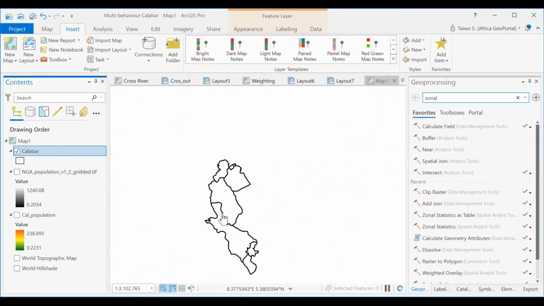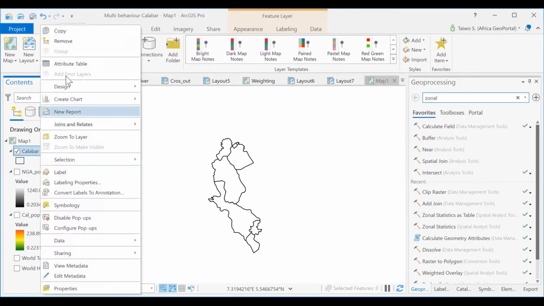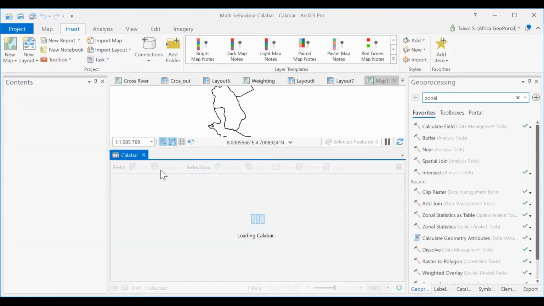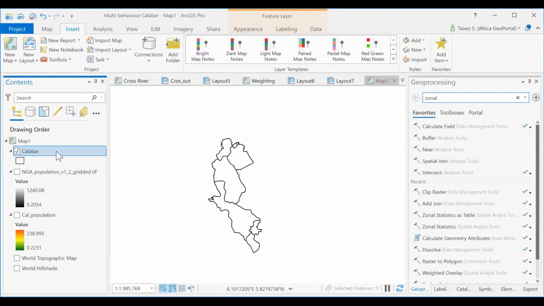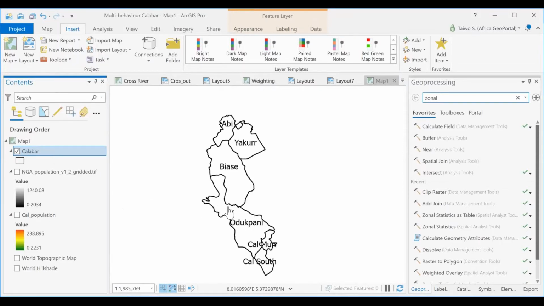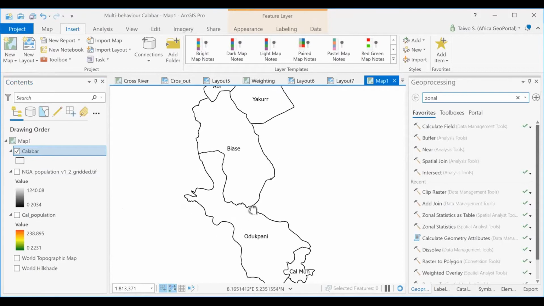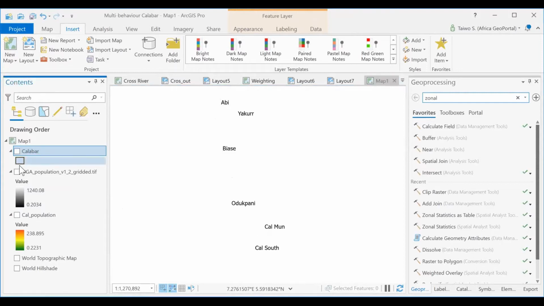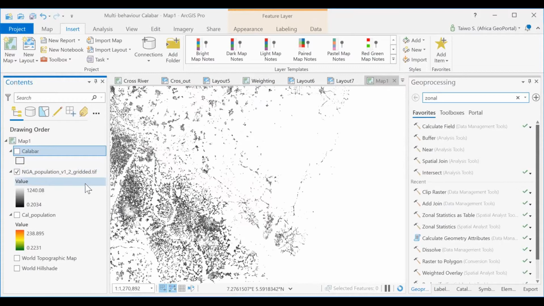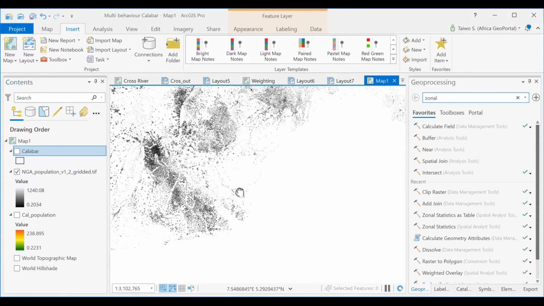As you can see, if you look at the attributes, it contains numerous names of the areas. So we can close this. Let's label it so we can understand. You see, it's a local government area, as we call it in Nigeria. And what we want to do is know the population of each of these local government areas.